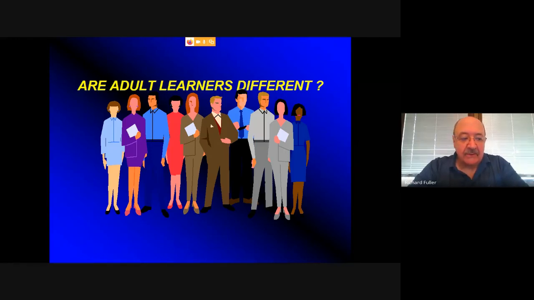Adult learners are also different in the sense that they don't want extraneous things. They want learning that is applicable to what they're doing now. They don't have a lot of room for extra things in their life. And adult learners are very self-directed. Things are not as prescriptive for adults.